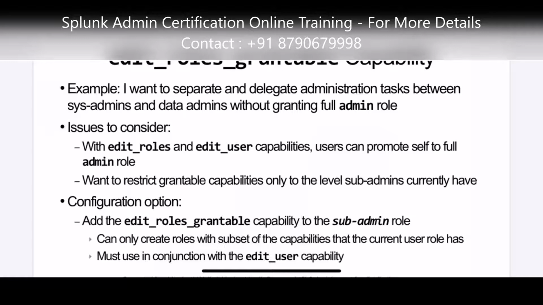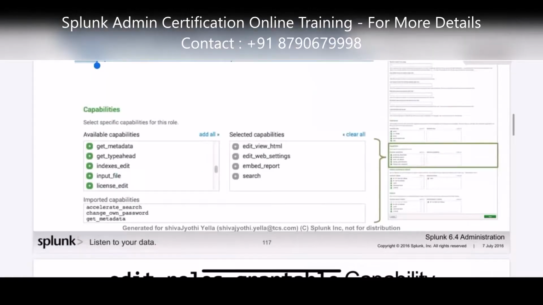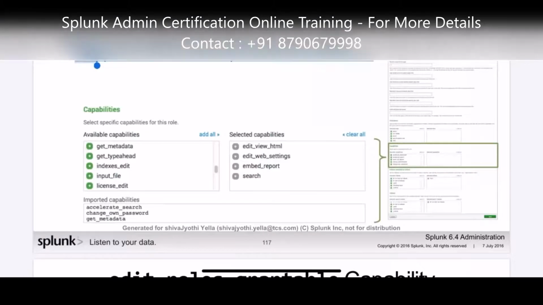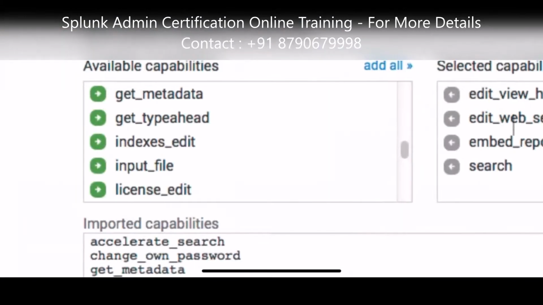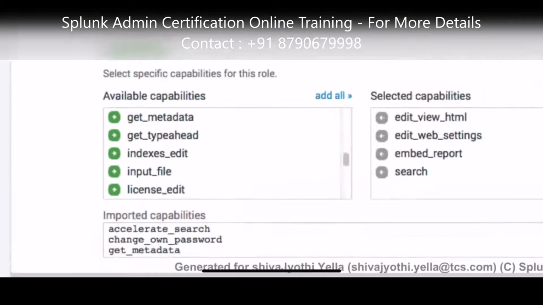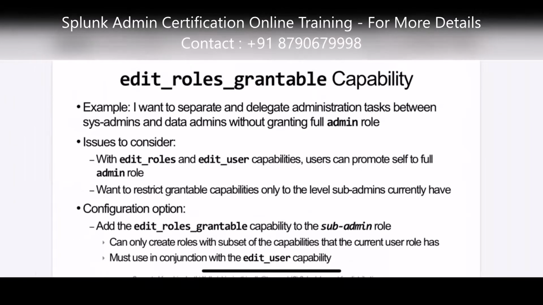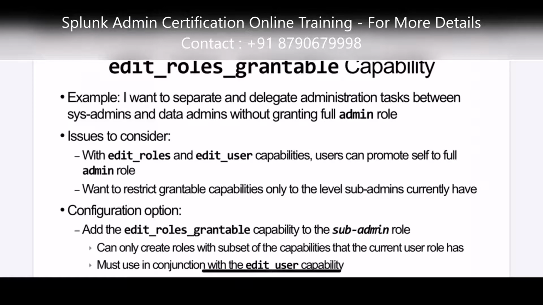Okay, the same thing was explained clearly about this capability, the edit role grantable capability. Edit role grantable is also one of the capabilities available. If you see here, there are many available capabilities, and edit role grantable is one of them. What is this edit role grantable doing? It is helping us to edit the roles.